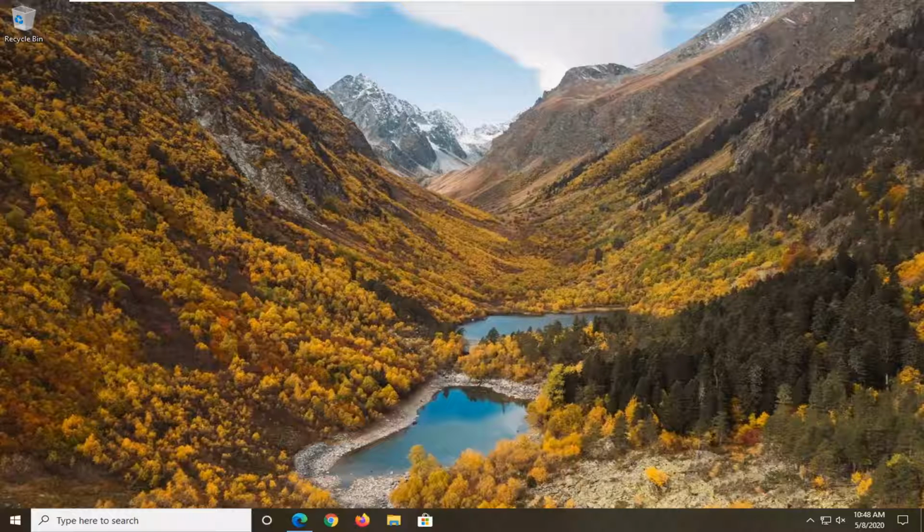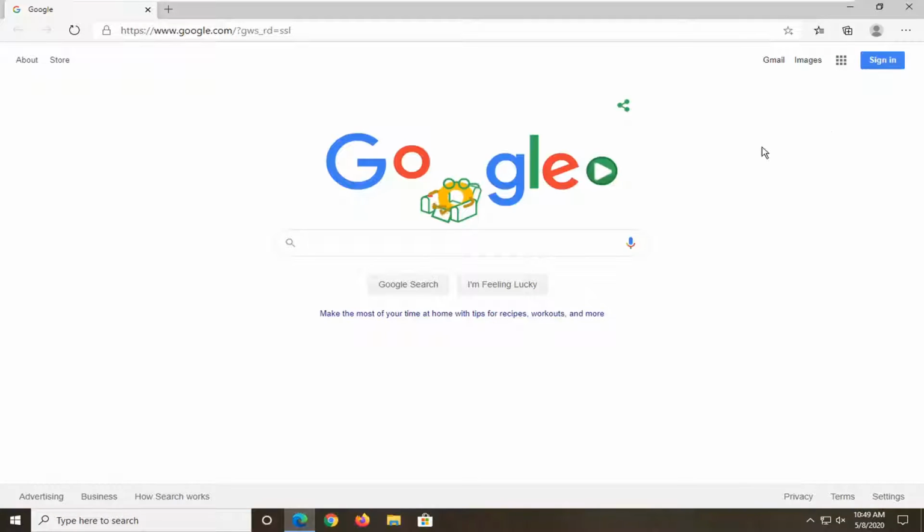In today's tutorial, I'm going to show you guys how to always show or hide the bookmarks bar or favorites bar in the Microsoft Edge web browser. So this should be a pretty straightforward and quick tutorial, and without further ado, let's go ahead and jump right into it.